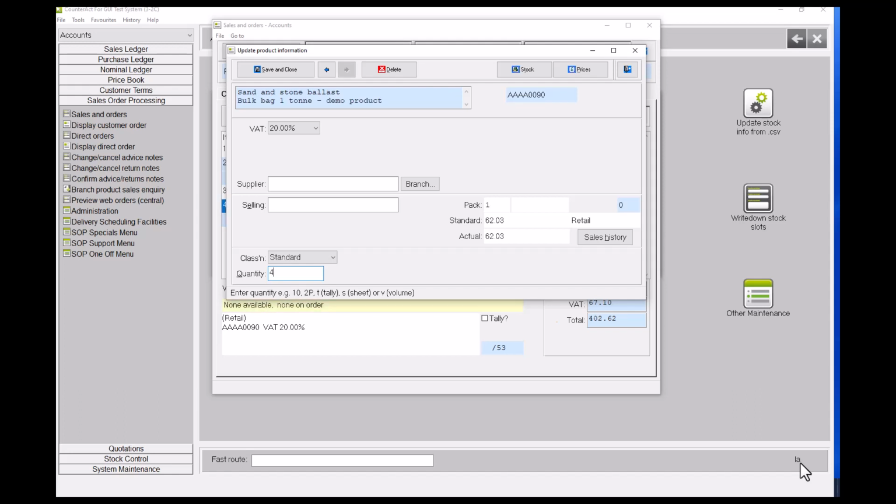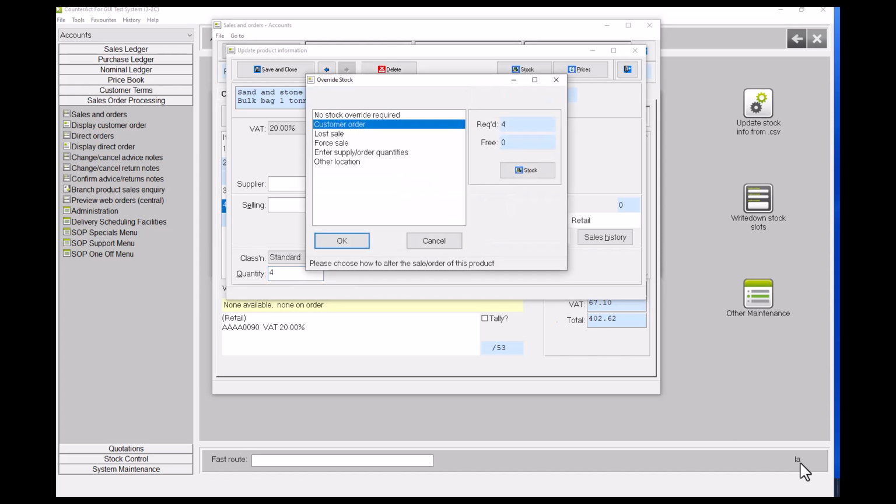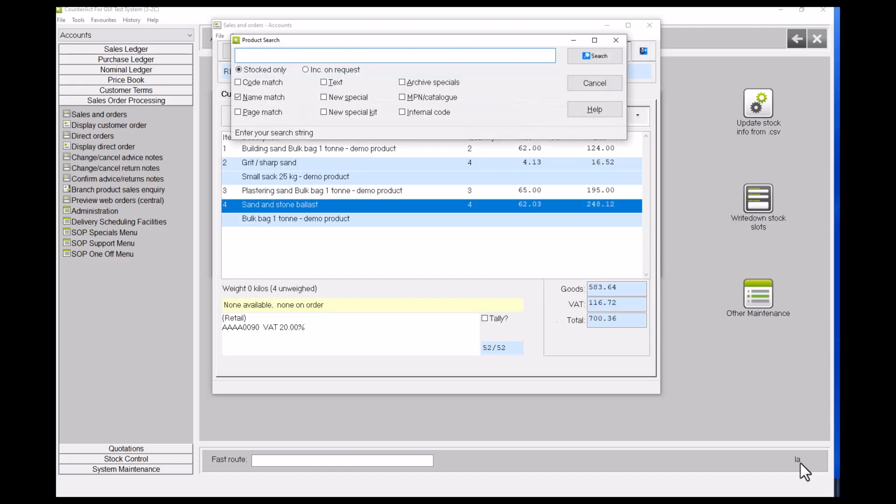This final product on my ticket has no stock recorded for it on Counteract. However, if you need to override the stock and force the sale, use the up and down arrows on the keyboard to find your way to the item in the list that you need, and then press return.